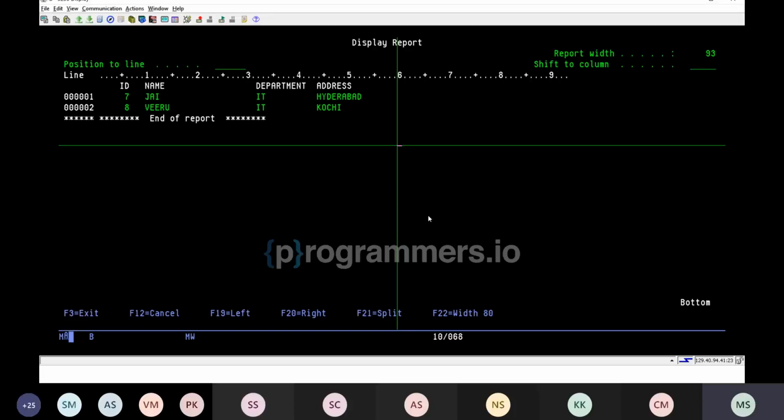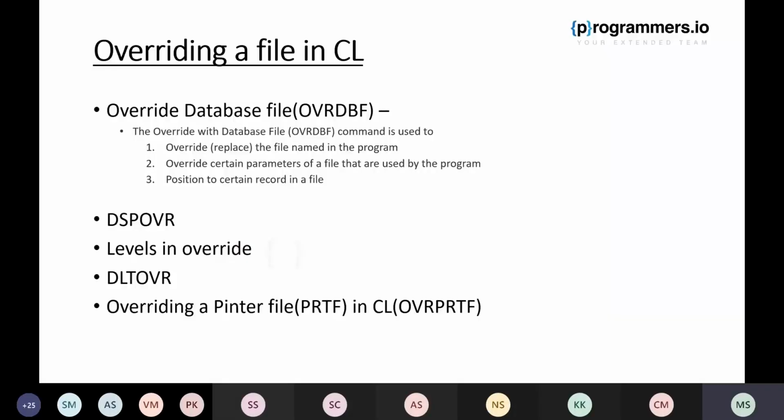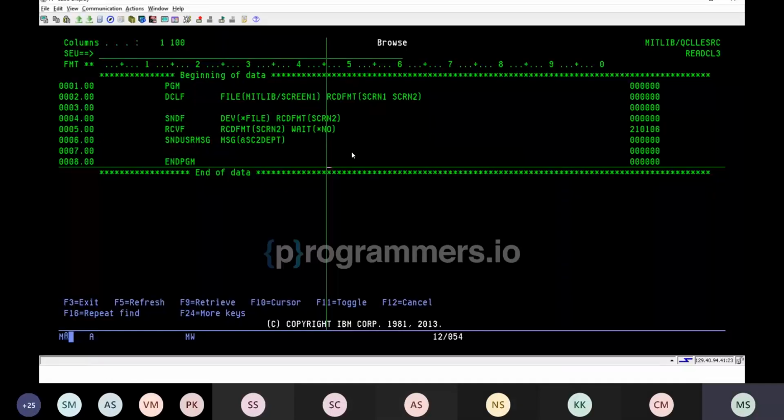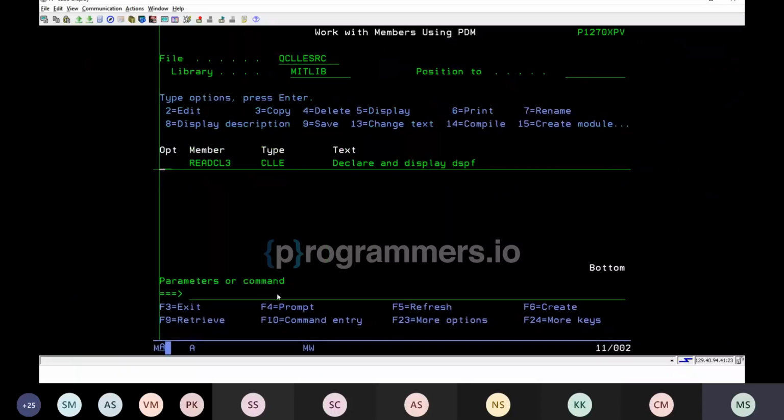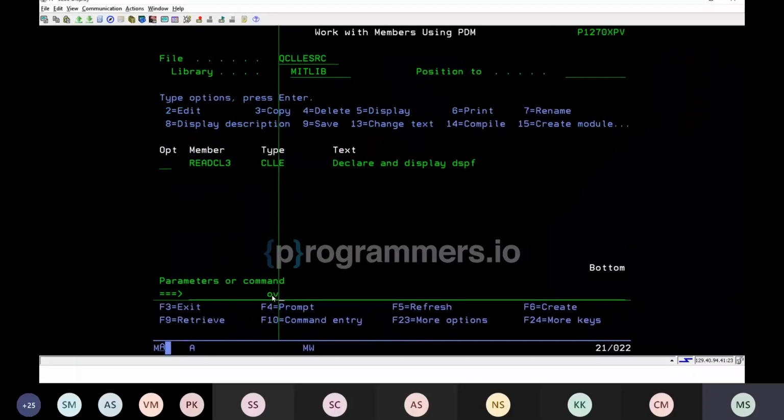So what if I want to read the data from a member other than the first in our CL program? That is one of the cases where we need to use the OVRDBF command, that is overriding a database file. There are multiple uses of this command, and this is one of them. Let us quickly see what the parameters of this OVRDBF command are.